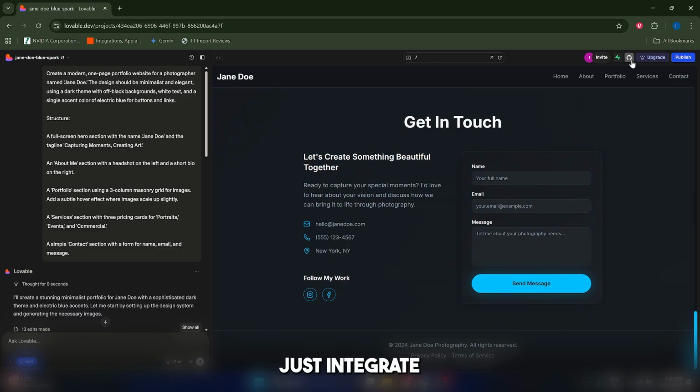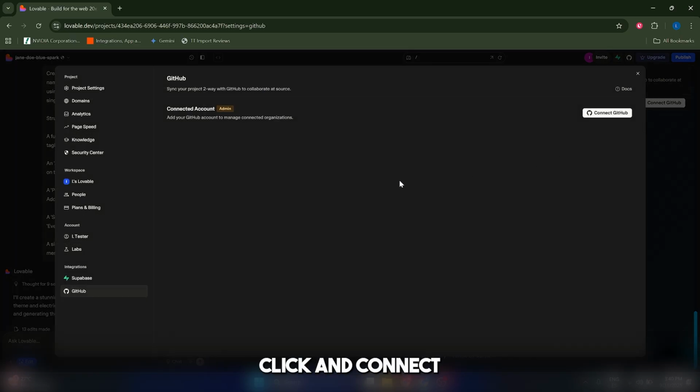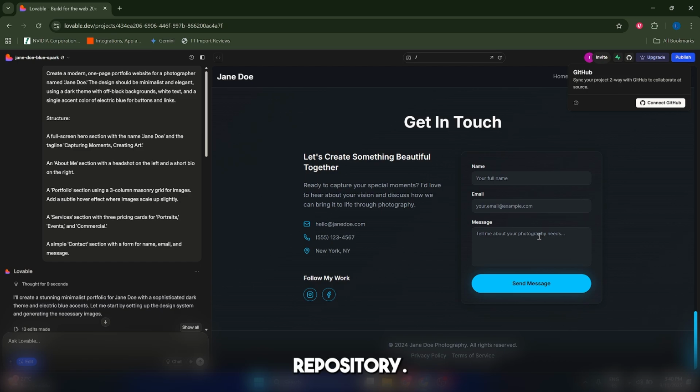You can also, by the way, just integrate it to GitHub, as you can see here by clicking on this button. So you can just click on connect to GitHub, and this is going to make sure to export the code to your GitHub repository.